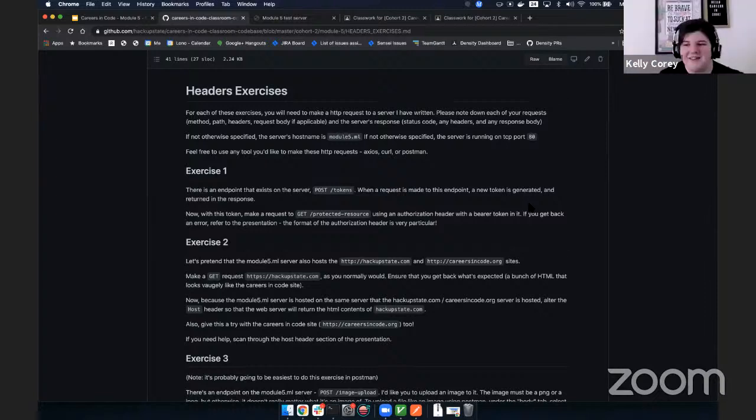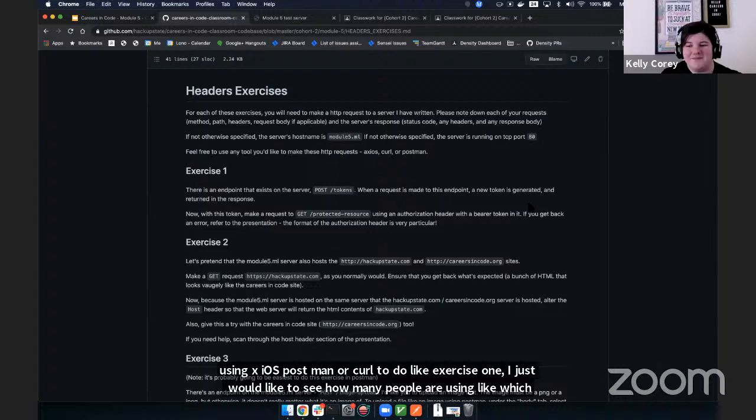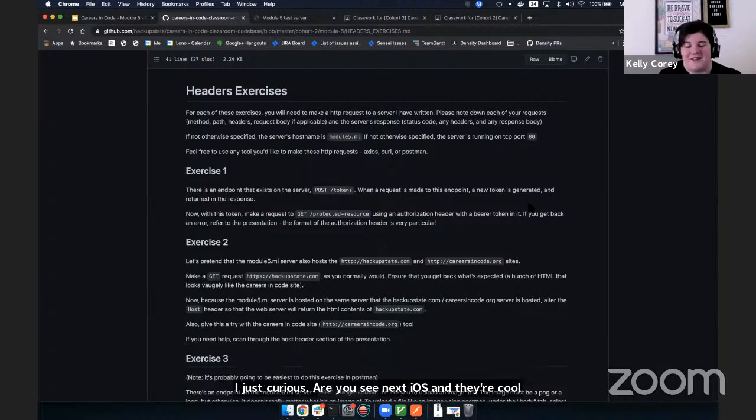So I'm just curious, could people put in the chat if they're using Axios, Postman, or curl for exercise 1? I just would like to see how many people are using which different tools. I see a lot of Postman. It's a real good resource. All right, I see an Axios in there. Cool. And you can't go wrong with any of those ways. They'll all accomplish the exercise. Looks like a lot of Postman. So thanks, everyone.